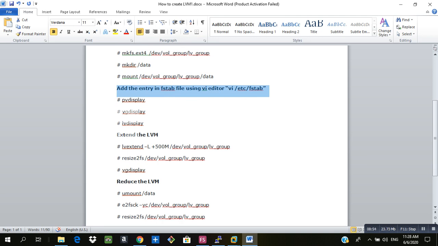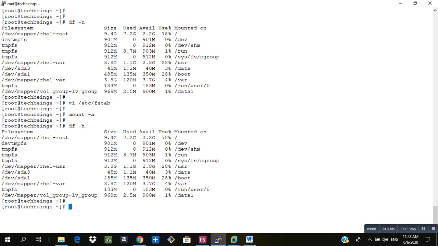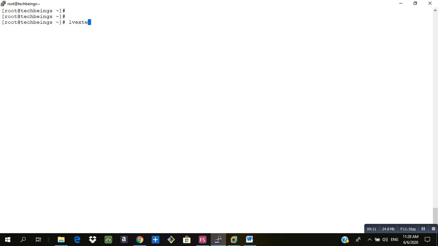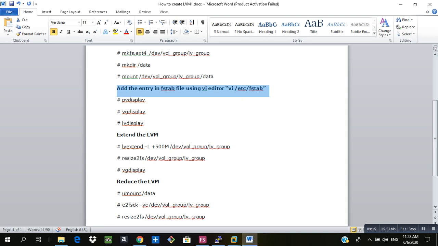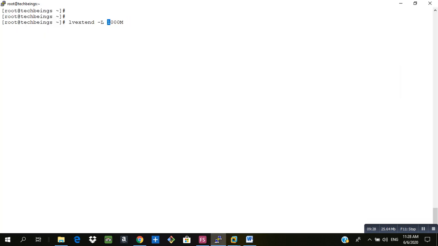So once that is done, we will see how to extend the LVM, because we have a total of 20 GB now, and suppose I have to extend it with 1 GB. So what will I do? The command is lvextend -L. As I told you, if we want to define a particular size, that time we give -L 1000 MB, and then don't forget to add the plus sign, because we are adding something into our already present logical volume.